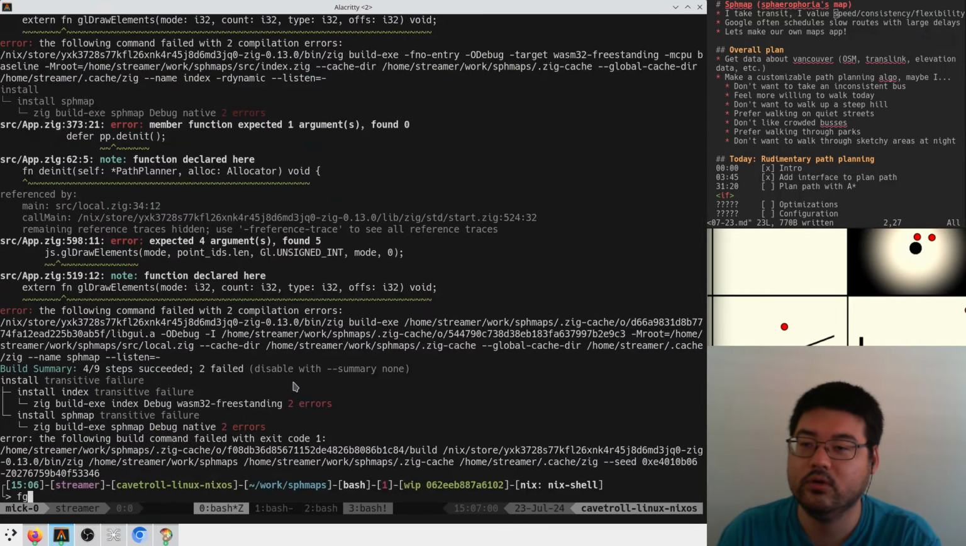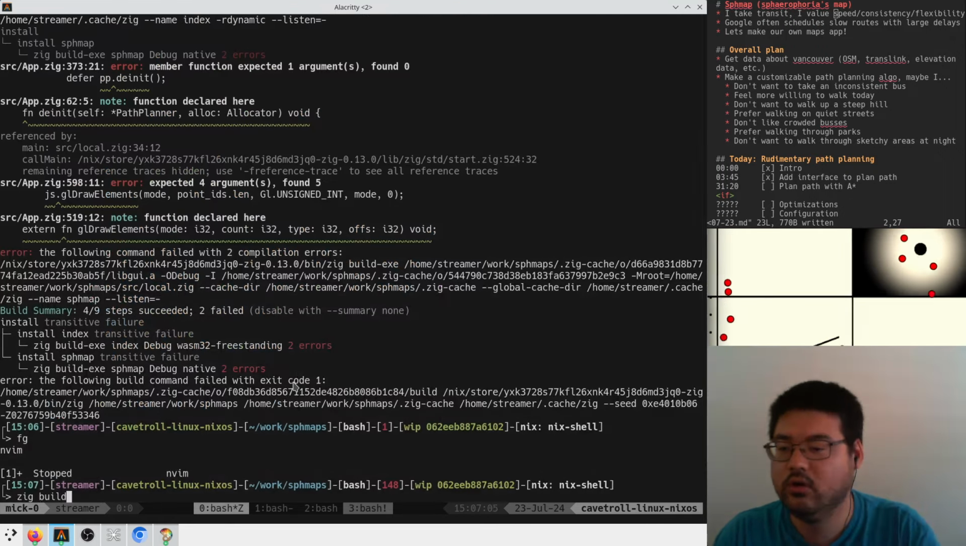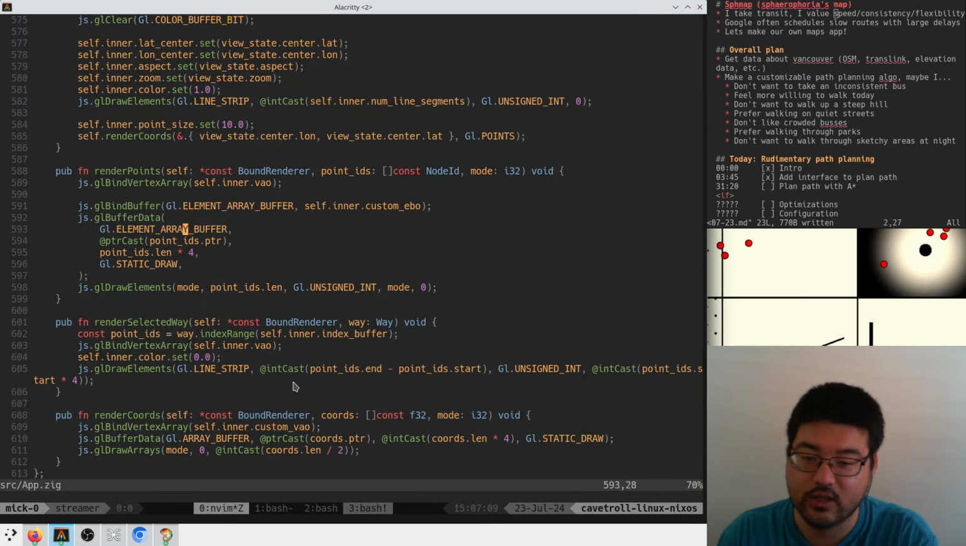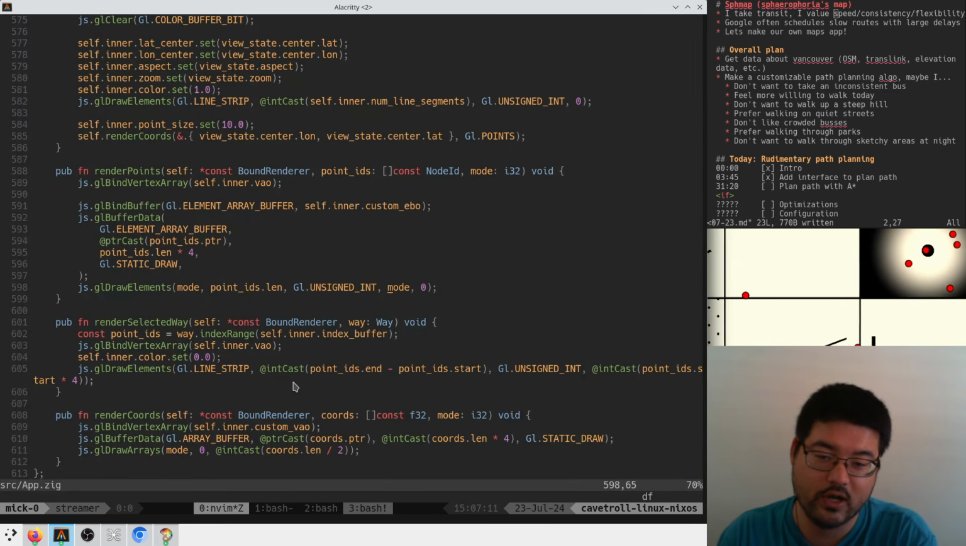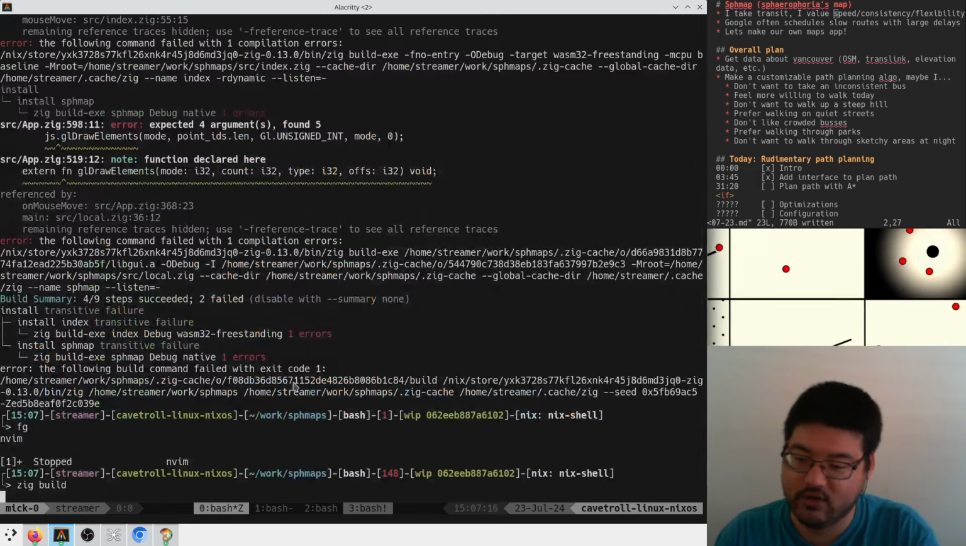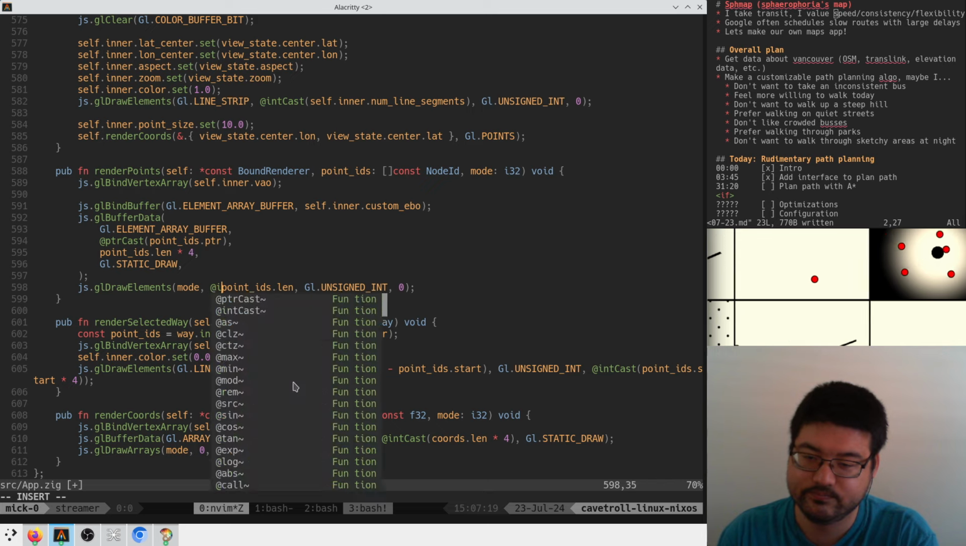Okay, do build. Nope. Because here we need to pass in the alloc. GL draw elements, too many things, because mode I had in here twice by mistake. I didn't save here by mistake. And then this needs an int cast on it.